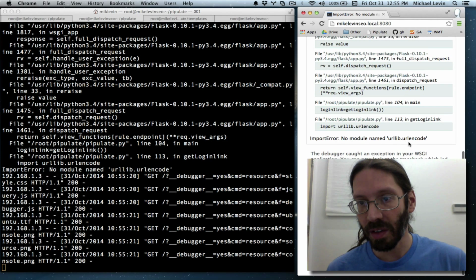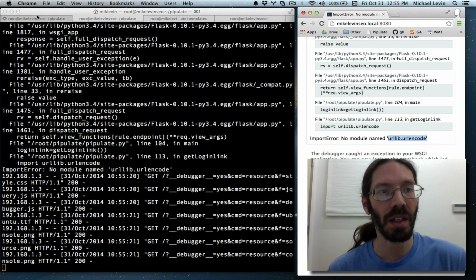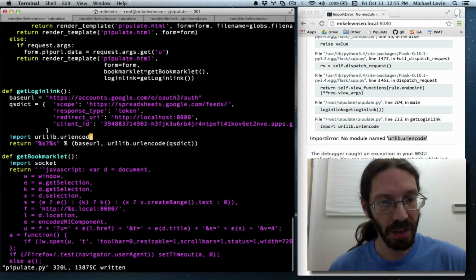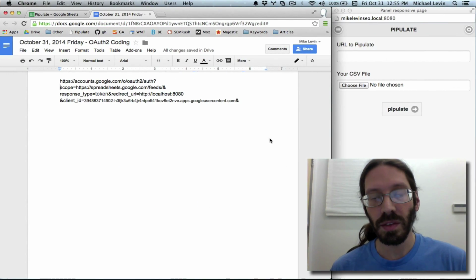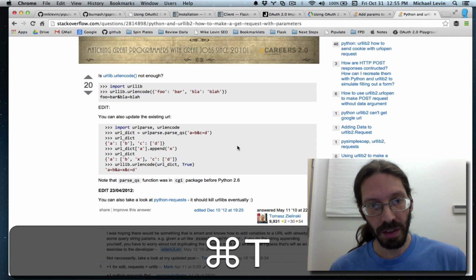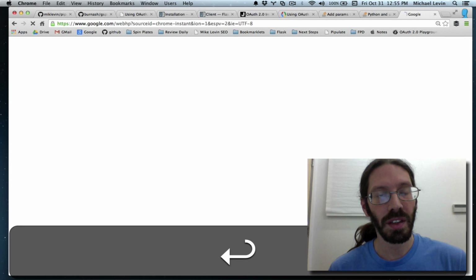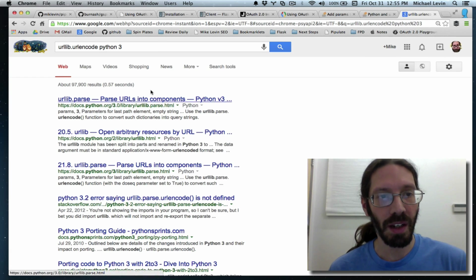Okay, still an error. No module named urllib.urlencode. This could be a Python 2 versus Python 3 thing. So let's see. urllib.urlencode is a thing of interest. We'll go over here. We'll do this. We'll paste that in. And there it is. First autosuggest is with Python 3. How do you do that now in Python 3?